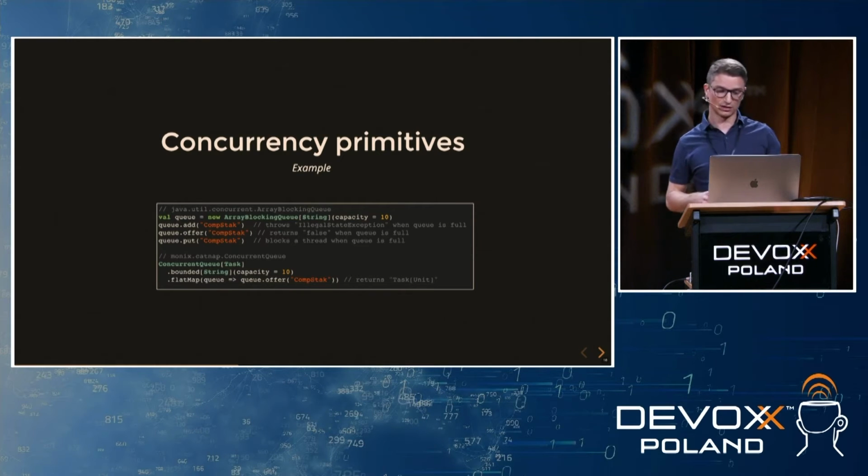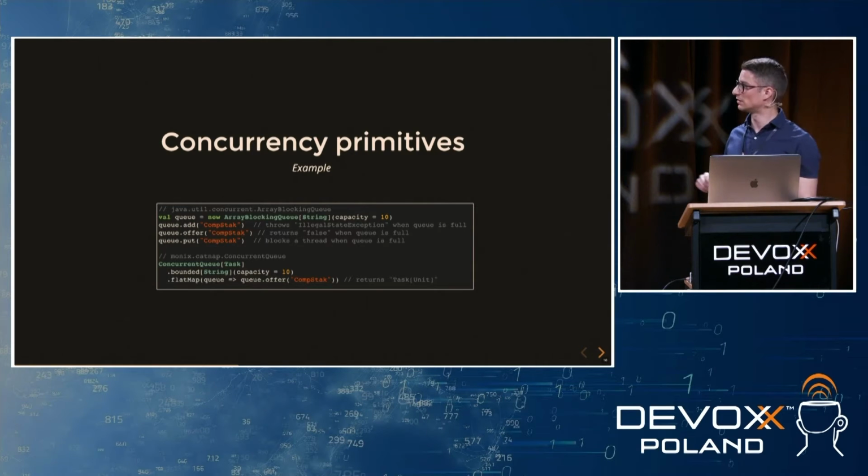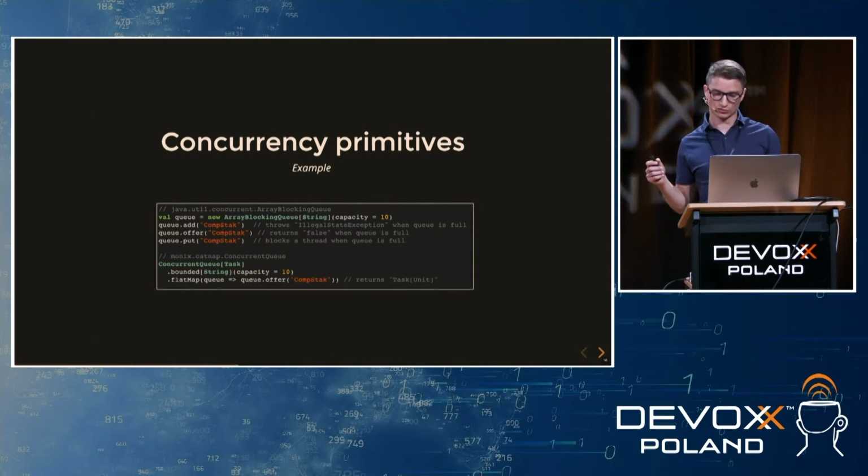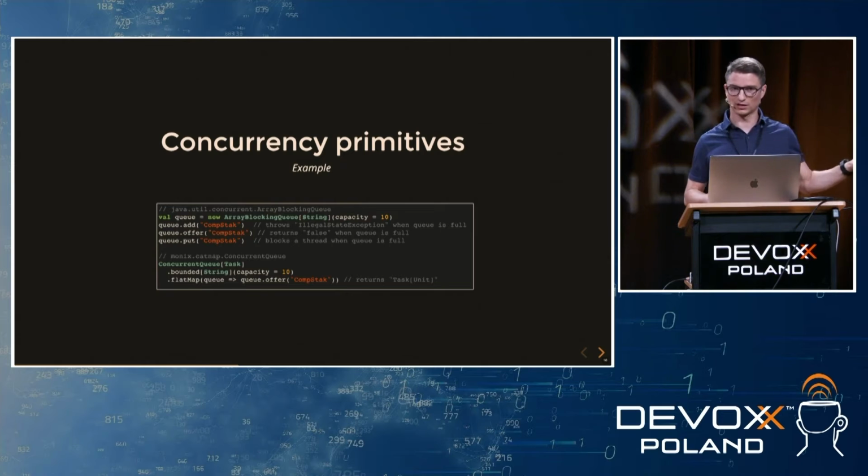However, if the queue is full, the fiber that was trying to put an element will be suspended. The thread that the fiber was running on will be released to the thread pool, which means that that thread could be completely reused immediately by a different part of our application. And then we will start asynchronous and non-blocking waiting for space in the queue.